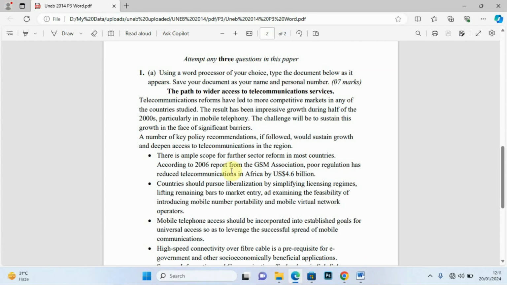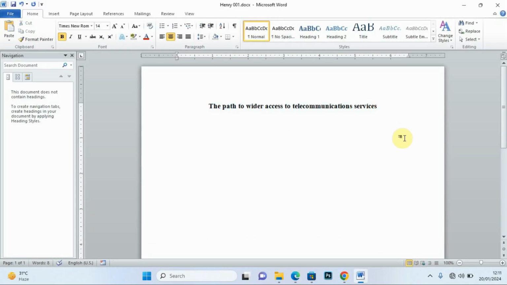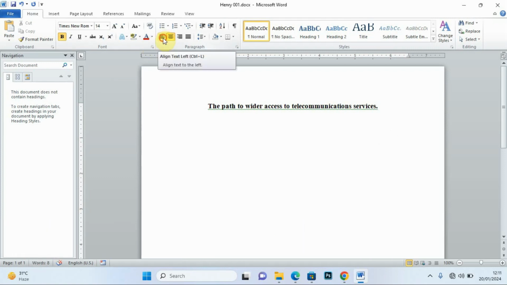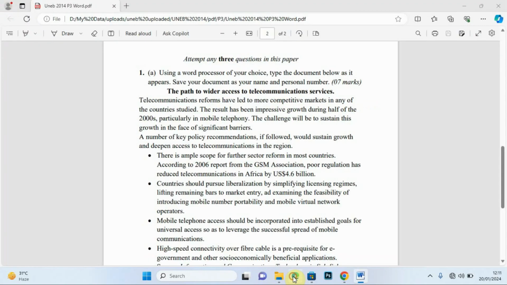Then after doing that, I'm going to type this. For example, here there's a full stop. We didn't put it there, so I can put it down there. After that, to go to the next line, I'm going to be pressing enter on my keyboard. Having clicked enter, of course, I have to put it to the left hand side because this is where I'm going to begin typing from. So I can as well ignore this, the path to wider access to telecommunication services. So I'm going to be beginning typing my document.